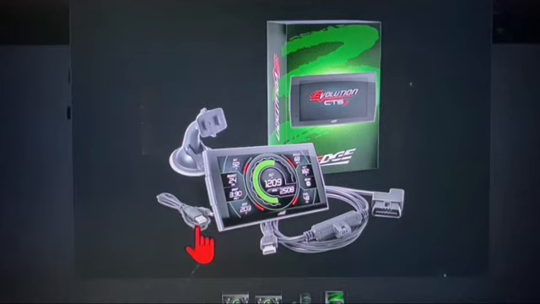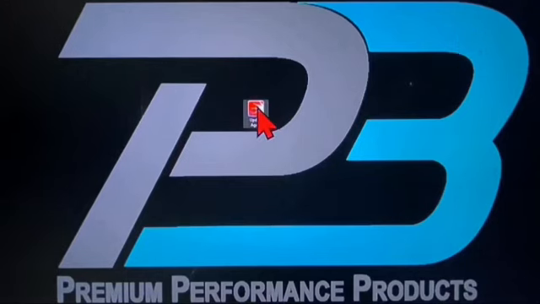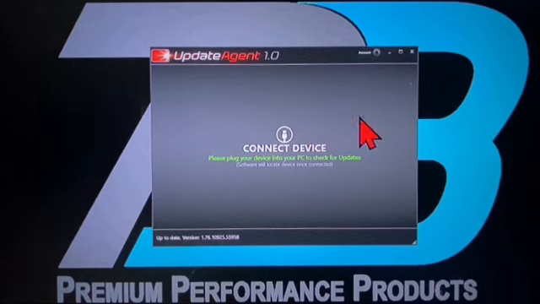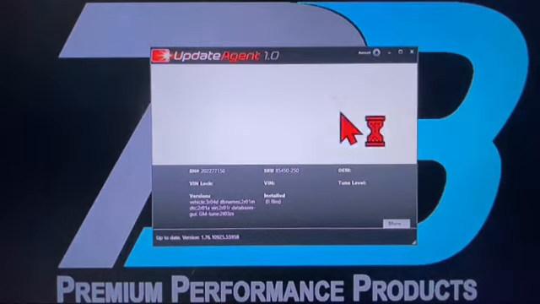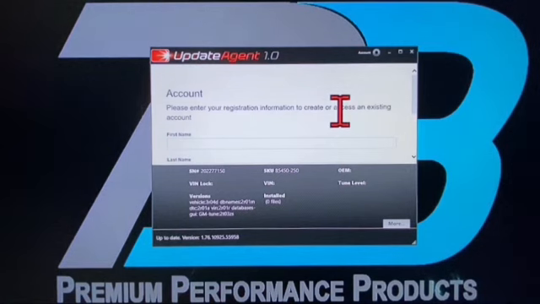So once you have the device in hand, what you'll do is go ahead, take it out of the box, plug in the USB cord into the computer, and the display will illuminate. Once you have that plugged into the computer, go back to your update agent and open that up. So it'll immediately recognize the device that you have plugged into the computer, and it'll show you a few things, that it's updating it with the most recent firmware.